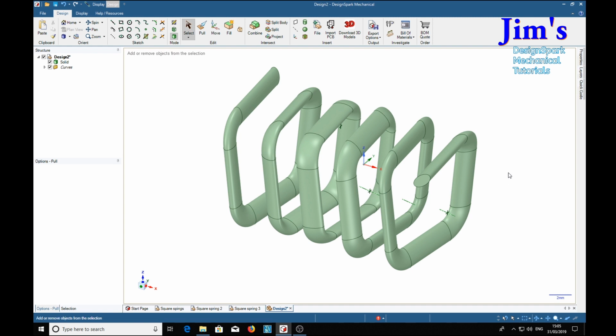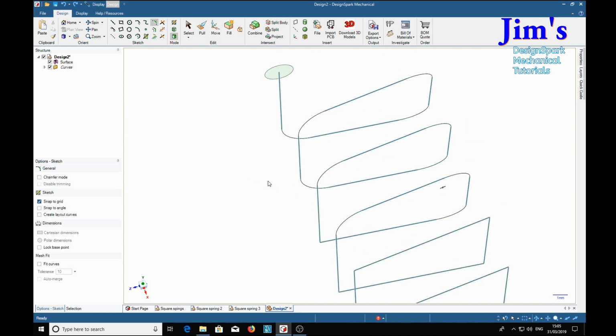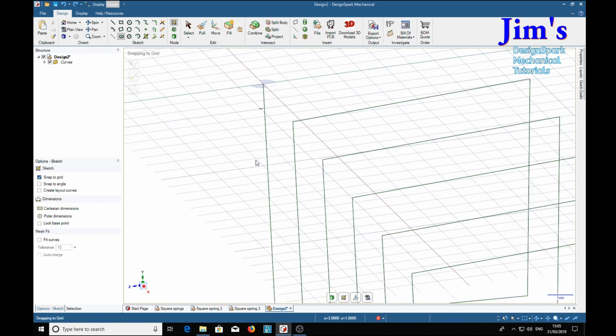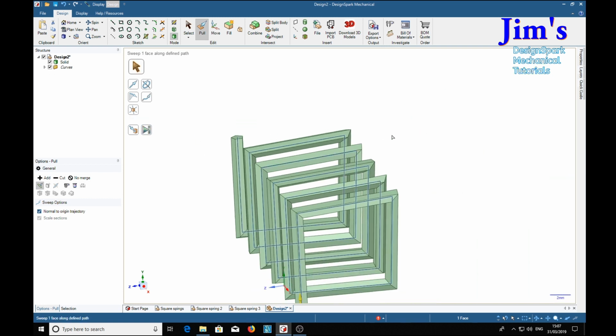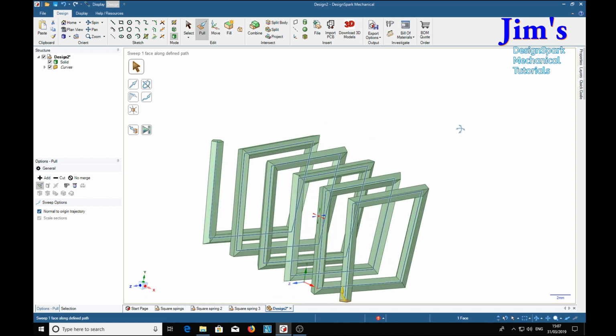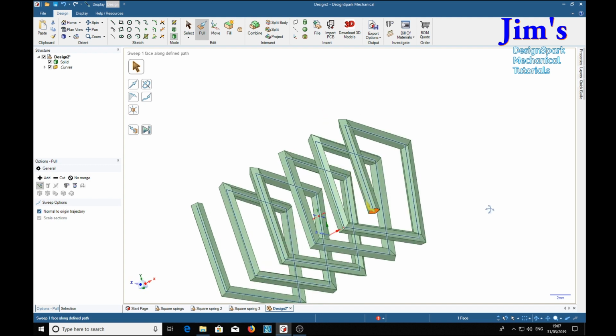Similarly, if we go back, we can put a hexagon on. We'll make this 1 millimeter. We'll make it a pentagon. Select that. A pentagon section square.